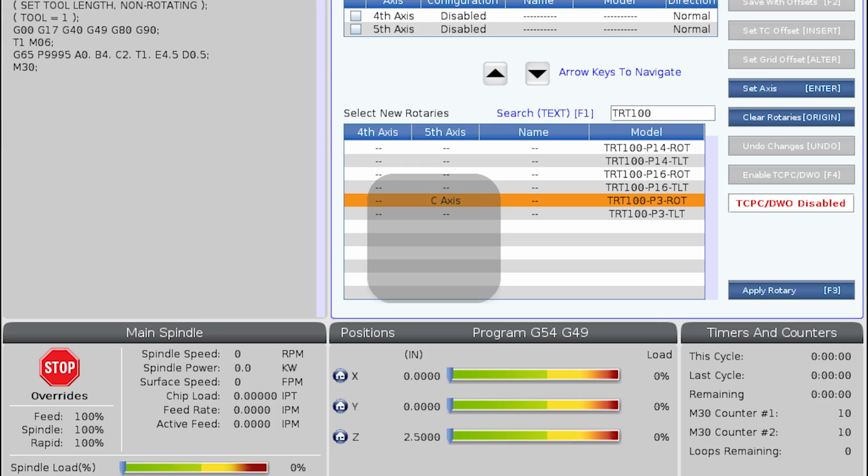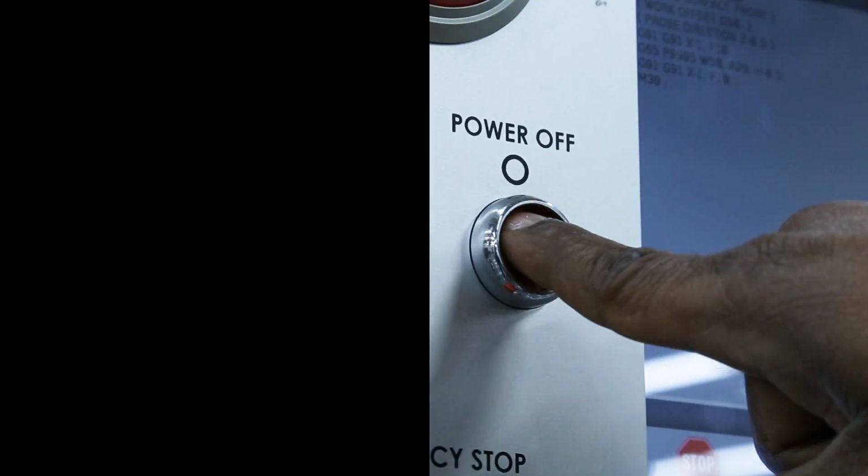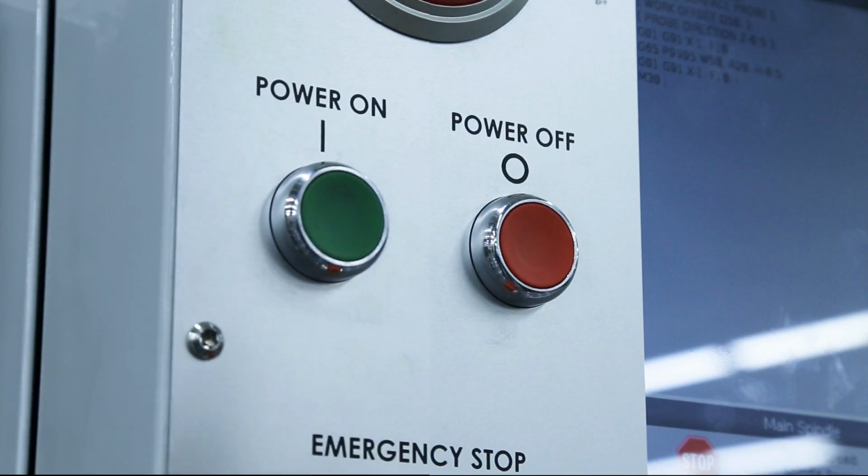When finished, press E-stop and then press F3. Then cycle the power to initialize the rotary selection.